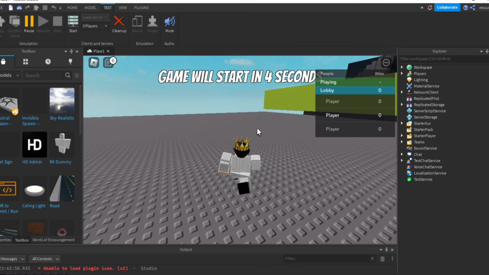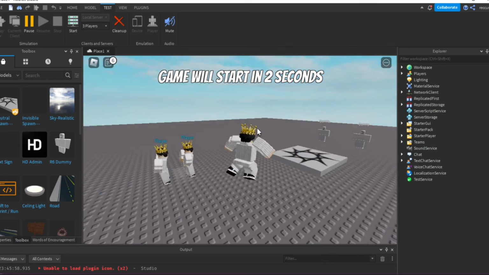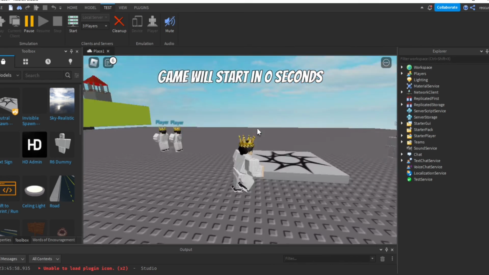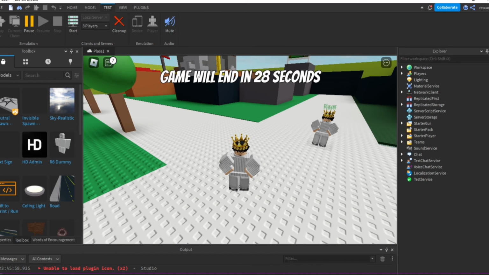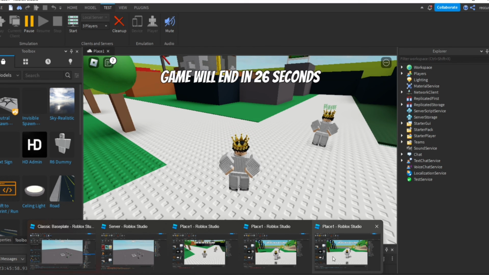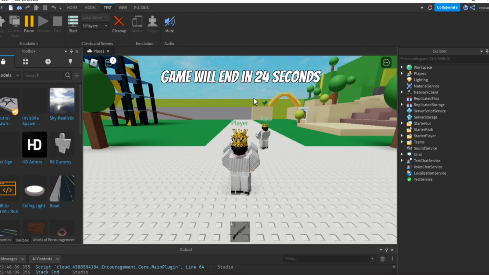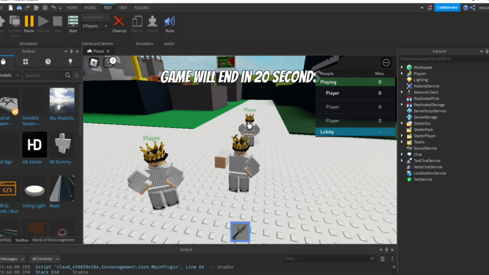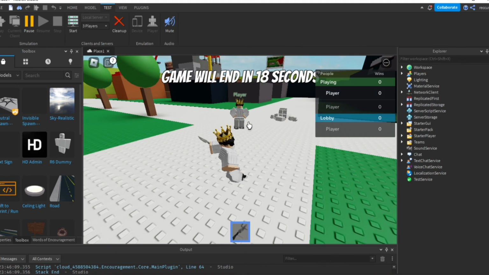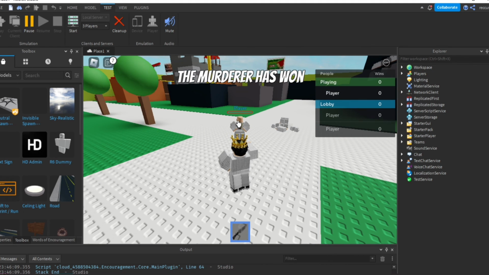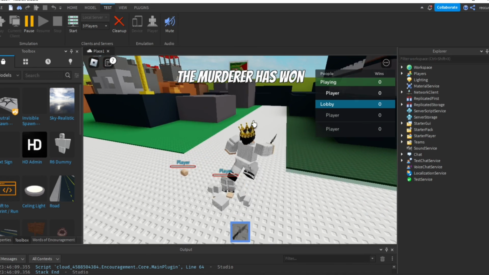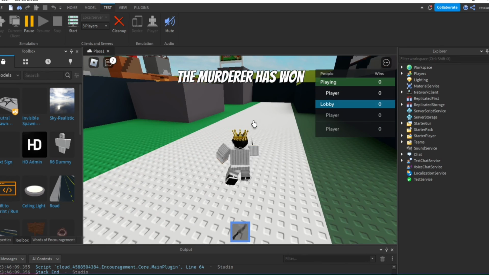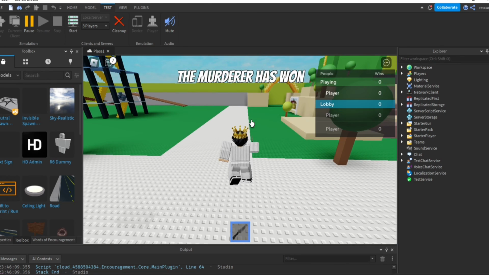So we're in a round, as you can see. Well, not yet, but soon enough. Let's test this out. Right now I think I'm innocent. Let's go to the murderer. This is the murderer because we have the knife. I have these wacky throwing knives because the last knife I used was broken. I couldn't find any good knives. As you can see, we won. We're the murderer, and we won because we killed all the players.